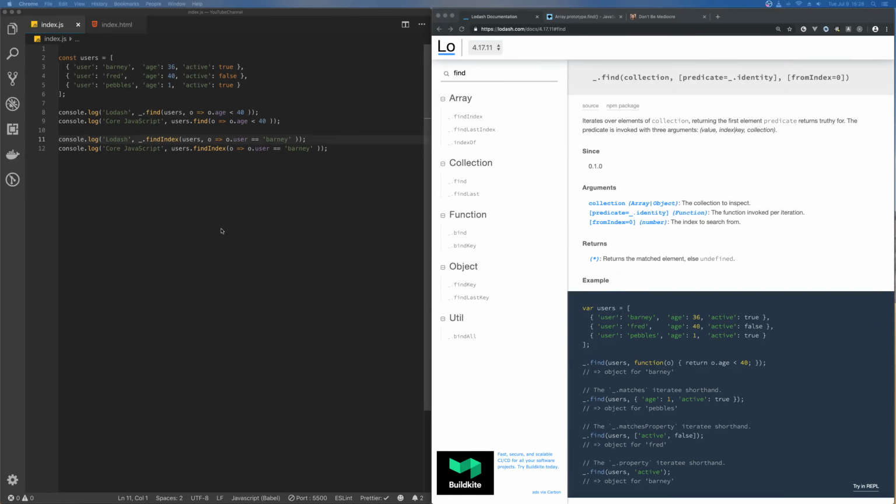A few days ago, I saw the Lodash.find method being used in a Node.js app, meaning JavaScript on the server side and JavaScript on the client side. And I thought it was so funny that find is being used from the Lodash library, when in fact, as of ES 2015, core JavaScript has a .find method on the array prototype.